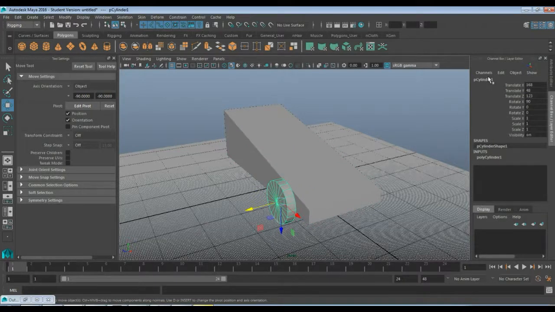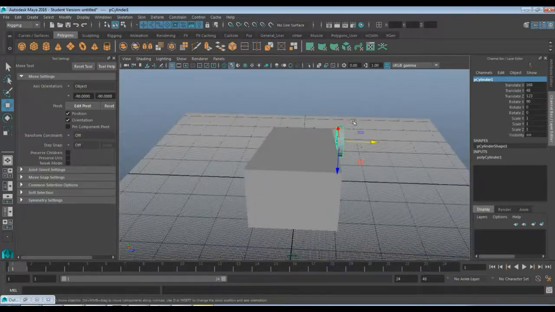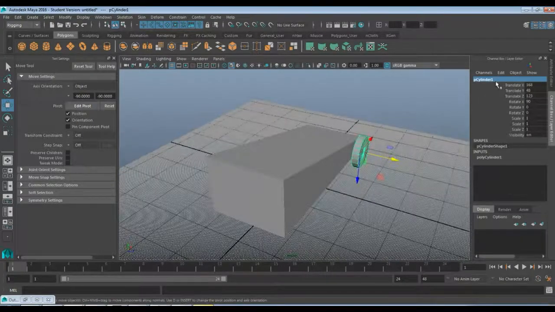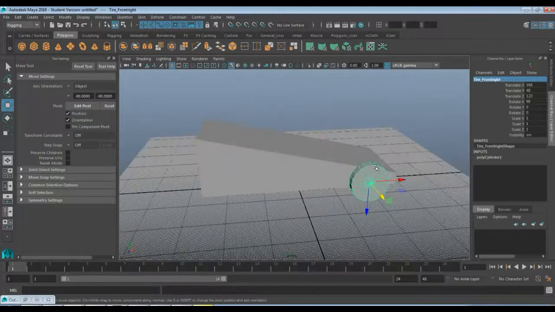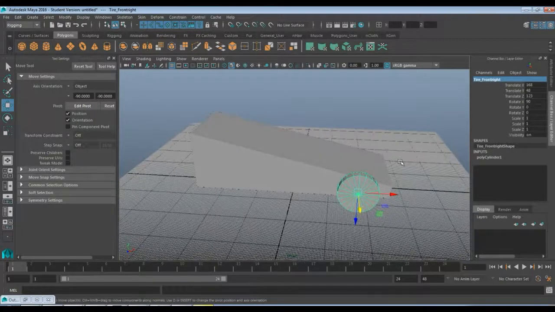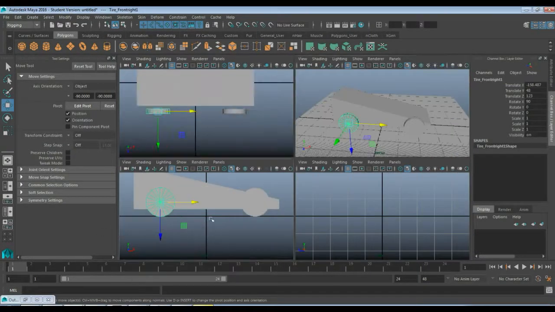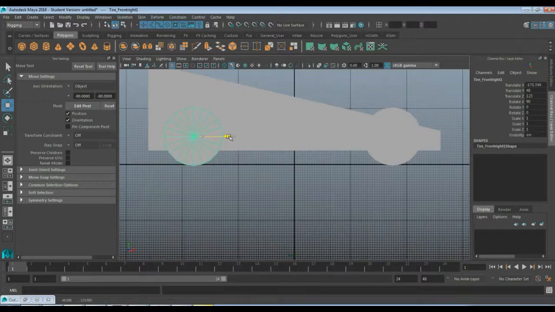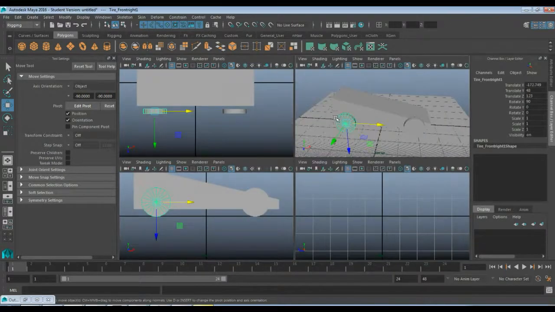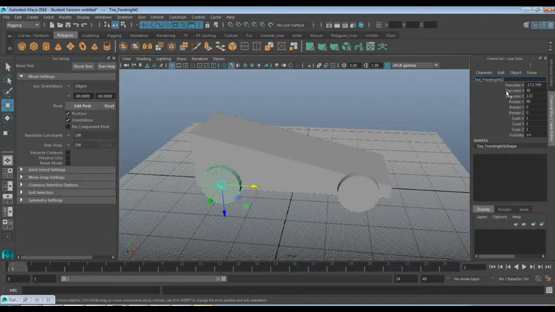I'm going to grab the wheel, and this one, if I orient myself to the car, this would be my front right. So I'm going to name this tire underscore front right. I'll go ahead and duplicate that, Control D. I'll drag that off, get it into a position that I like. I'm going to name this one tire rear right.